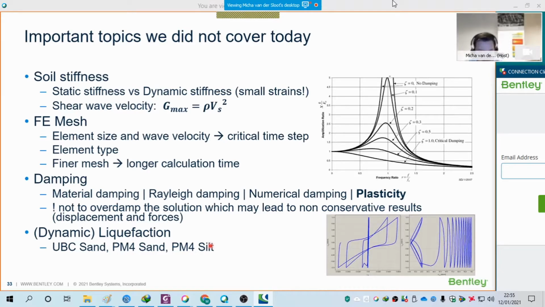So for typical models that we have in Plaxis, we have the UPC sand model already available for some time. It's available in Plaxis 2D and Plaxis 3D. We have PM4 that's a 2D model, as the original model from UC Davis. And soon in the upcoming release, we're also going to introduce PM4 silt, also a 2D-only model, to stay true to the original implementation from UC Davis. So UPC sand liquefaction in 2D and 3D, PM4 sand and PM4 silt liquefaction in 2D.